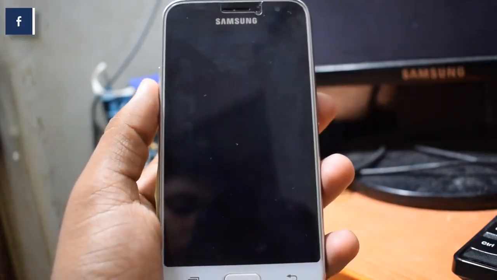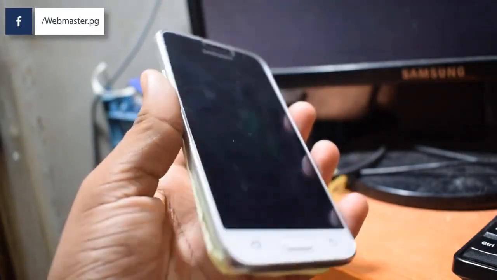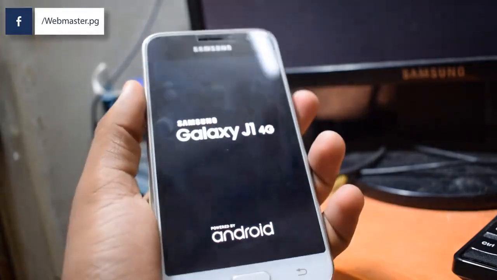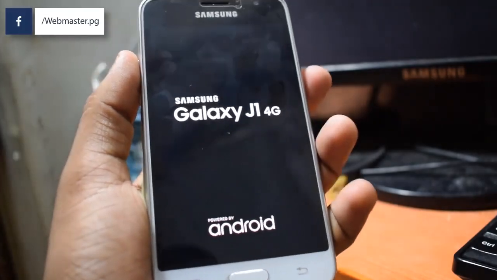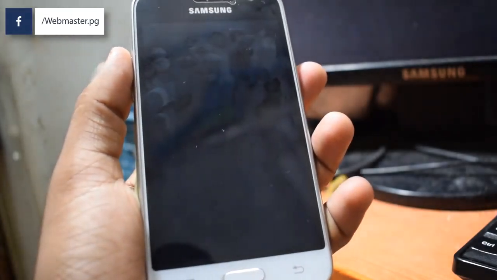So the process is pretty simple. You just have to enable USB debugging and OEM unlock in settings. Then turn off your device and hold volume down key, lock key as well as home key simultaneously.